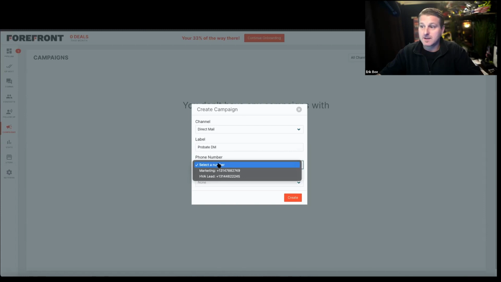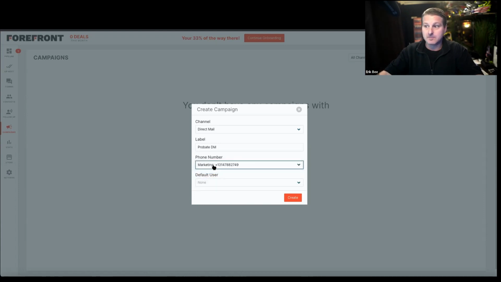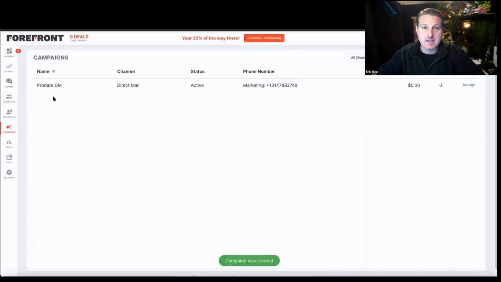And we know it because it came through a certain phone number. So if you wanted to have a unique phone number for that campaign, for that letter, you could create a unique phone number in CallRail that would be called probate campaign. And then that would be listed right here. And if we did that, we hit probate campaign right here. And so now anytime that phone number comes through the system, it would pick up the label of probate campaign, direct mail. Does that make sense? Yep. Okay. So then we can tell it the default user. And so now I'm going to create this campaign.